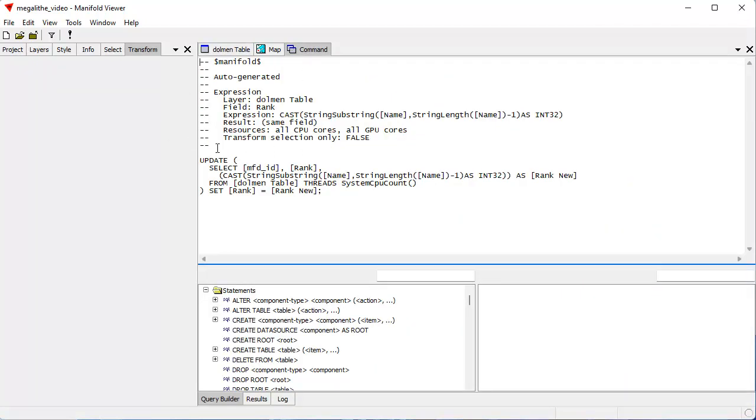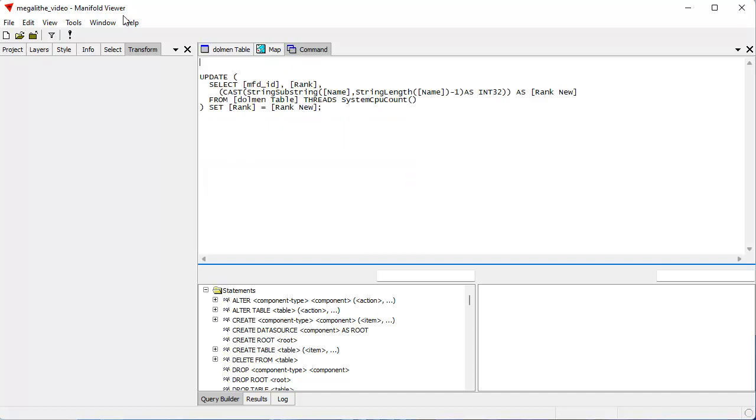And to see how that works, let's turn this off. Let's just get rid of those. That's just salad dressing, which tells us what it is. You can see, for example, there's a threads system CPU count statement here. That's a Manifold SQL statement that says, make this thing parallel, use all CPU cores. And here's what the actual query is. It's an update query where we do the cast and we do all the subsequent selection, and we alias that as rank new, and then after doing this, we update the table by setting rank equal to rank new.